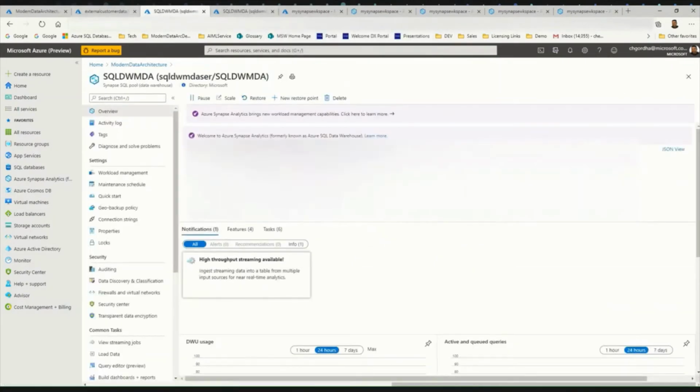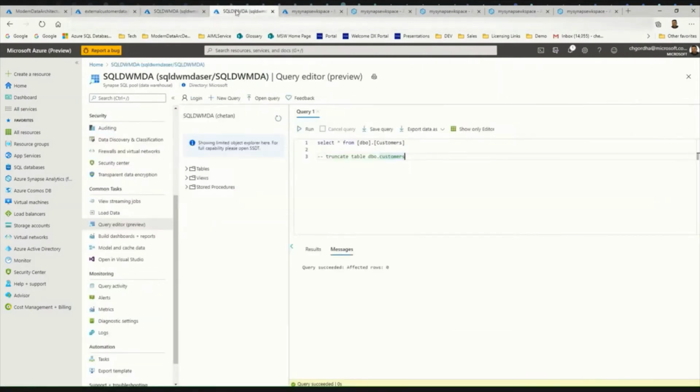Okay, now that we've spoken about the data warehouse, let's go and have a look at the data in the table that we're going to populate. So for our example, we're going to populate the customer table in the data warehouse. And in our case, the customer table is currently empty. So if I look here, it has 0 rows.